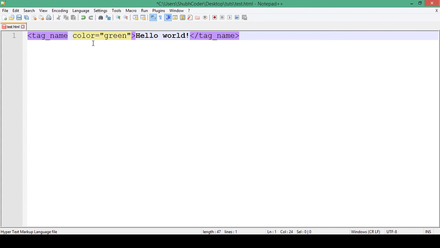Whenever my browser comes across this tag, first of all, it will identify that this is a tag because it is enclosed in opening and closing angle brackets. Then it will read that something else is written inside the angle brackets apart from the tag name. And then it will get to know that the programmer wants the color to be green. So it will display the hello world in green color instead of blue.